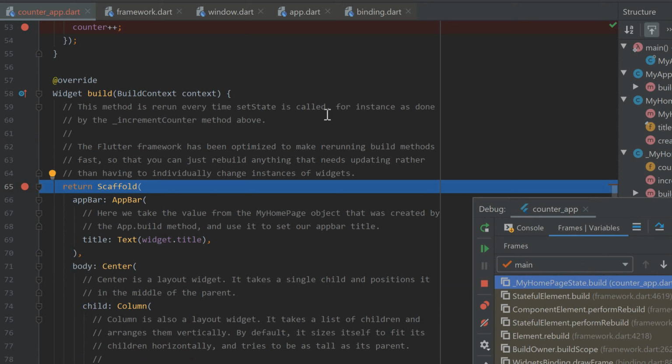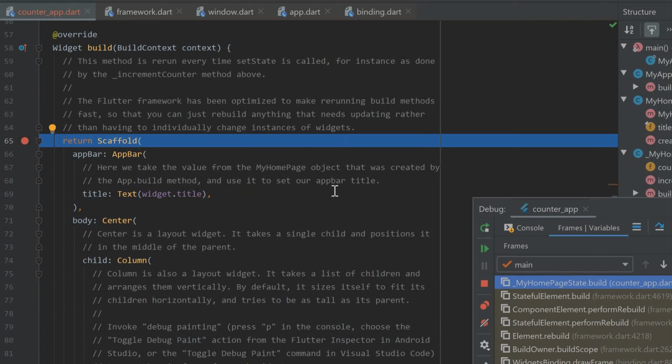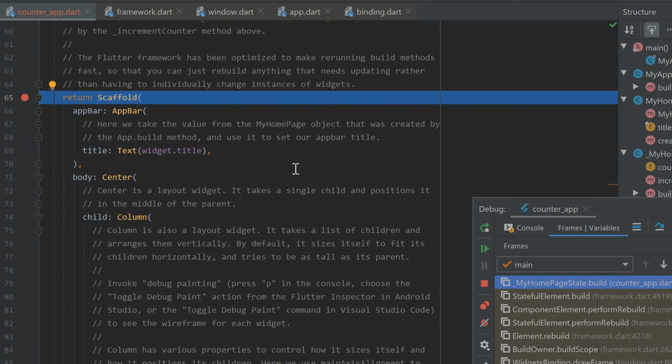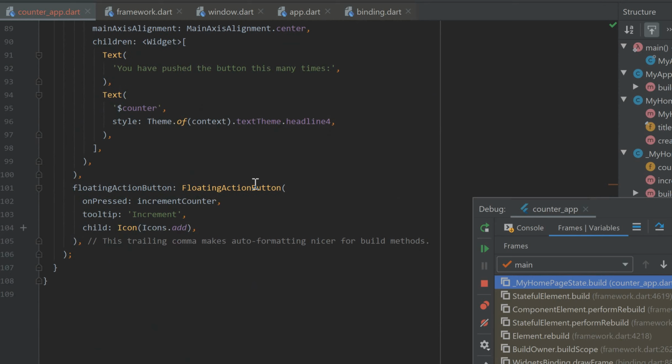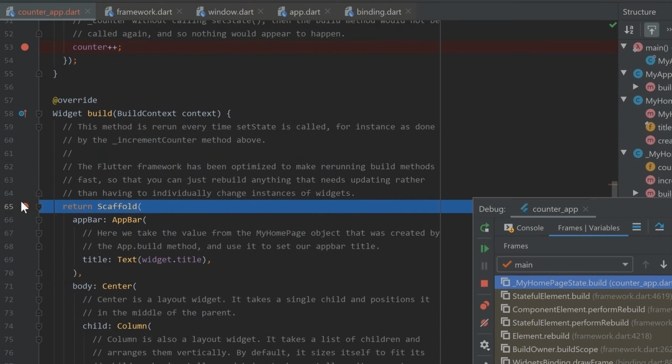The build method is rerun every time setState is called, for instance as done by the increment counter method above. The Flutter framework has been optimized to make rerunning build methods fast, so that you can just rebuild anything that needs updated rather than having to individually change instances of widgets. So what's inside this method? It's a scaffold widget.